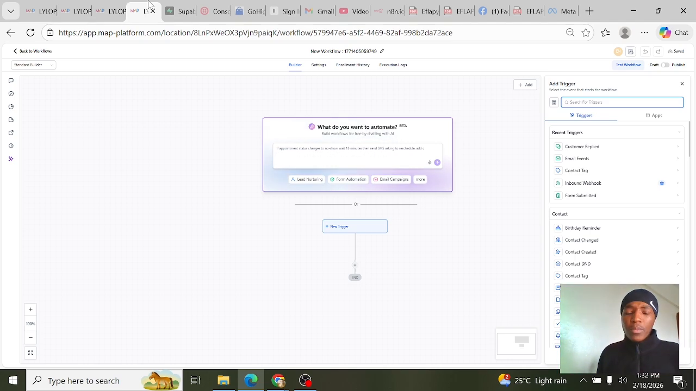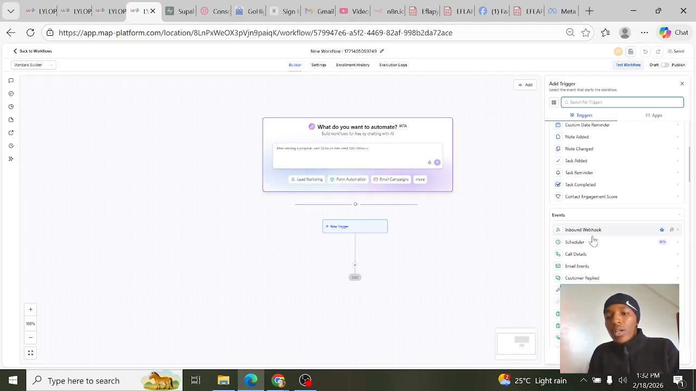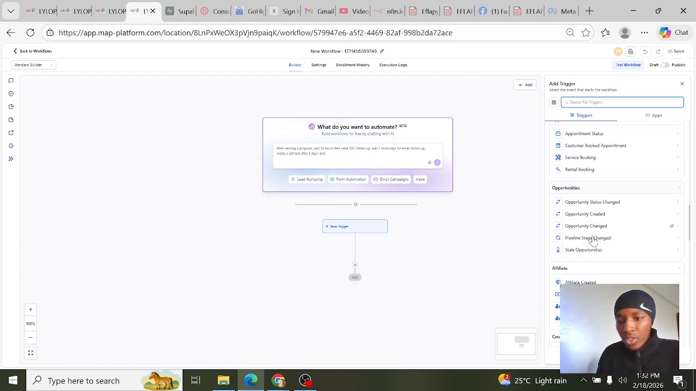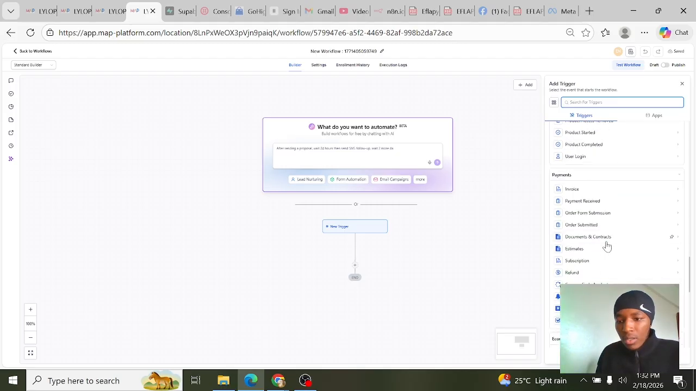So in GoHighLevel, we have so many triggers, whether it's an order has been submitted or abandoned checkout or Shopify or whatever. If a customer has replied, if there's an event that has taken place once you send an email and they actually clicked on that product, if you want to track them, you can do that. You can see event tracking here. If you want to use inbound webhook with other different platforms, you can use them here. And so let me check for more of a specific related to order.